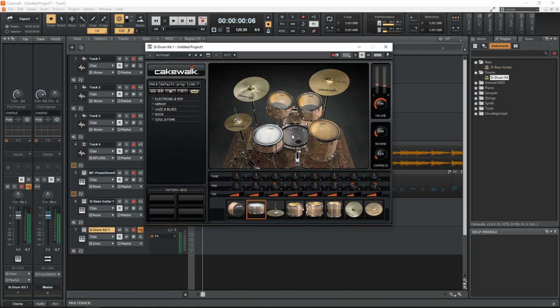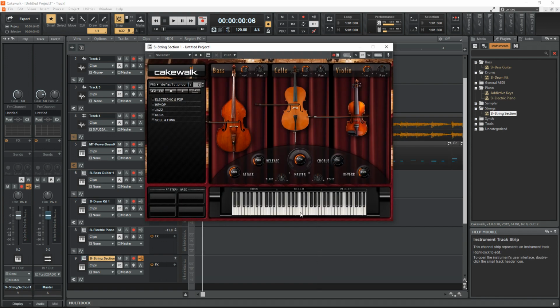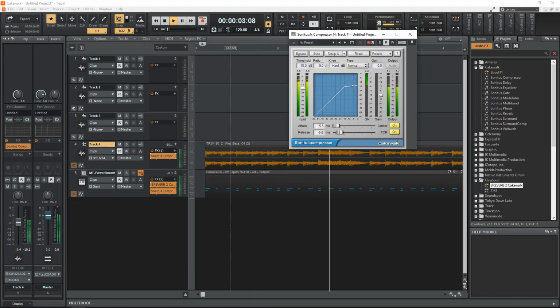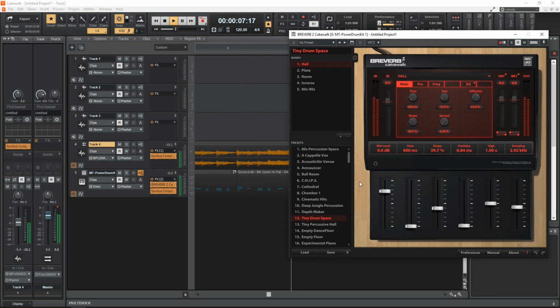Cakewalk by Bandlab gives you everything you need to start making beats and doing music production inside the box. You are required to download the Bandlab software in order to install Cakewalk, but that's a very small price to pay for the audio production software that you're getting for free. At the time of recording this video, it's only available on Windows 7 and up. There's no Mac or Linux version available.